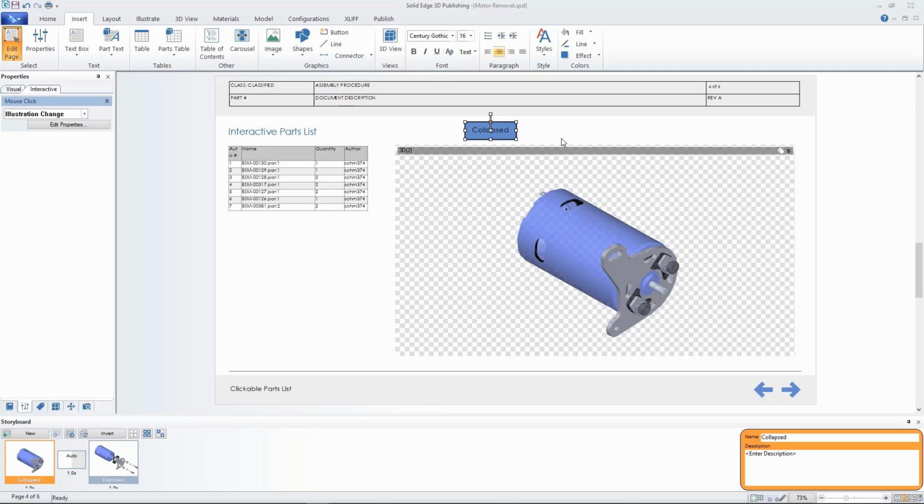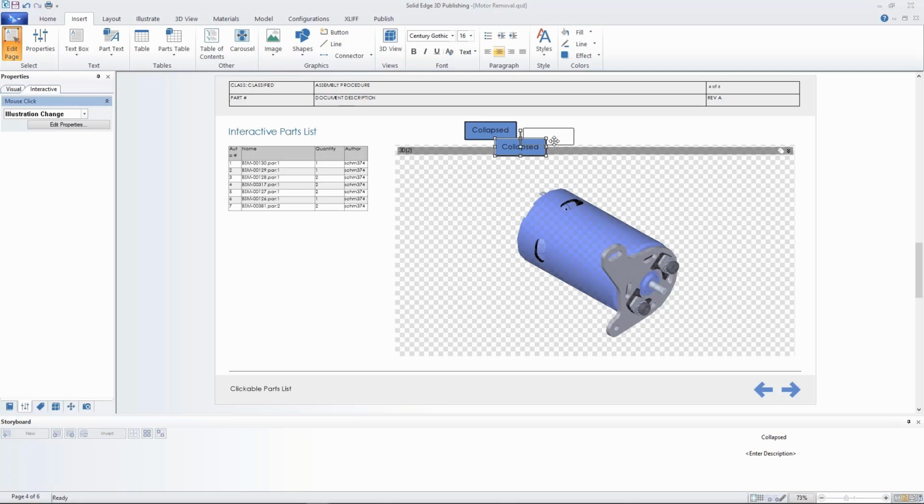Once it's properly defined and styled how we want it, we can simply copy and paste, changing only the necessary setting to associate to the exploded view.